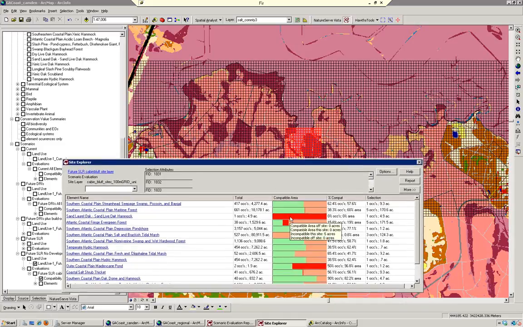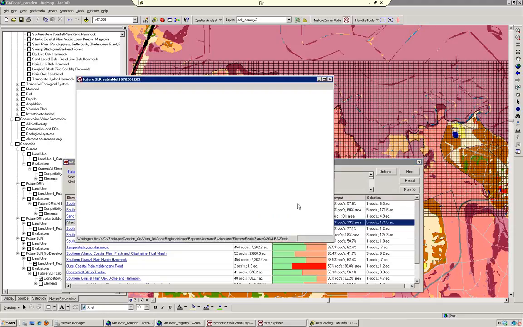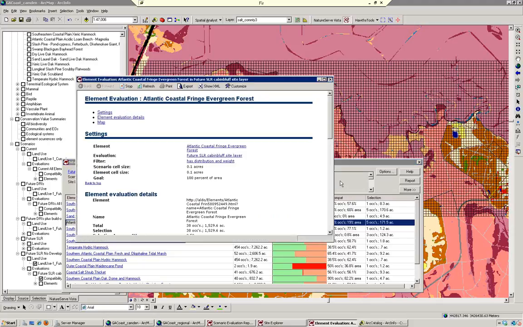A couple of things jump out that are pretty important. We've got this sand laurel oak and live oak hammock. This is a priority vegetation community for the Department of Natural Resources. Outer coastal plain maidencane, another one. This Atlantic coastal fringe evergreen forest. Some other areas that we can see using these compatible.